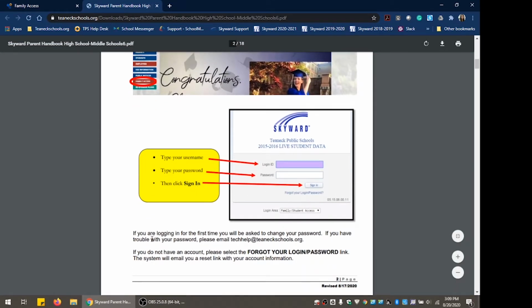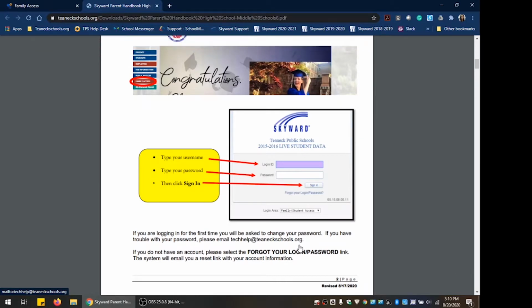If you're logging in for the first time, you're going to be asked to change your password. We highly recommend you do this. Now, if you have any trouble with your passwords, please email us at techhelp@teaneckschools.org, and we will get right back to you to assist you. Now, if you do not have an account, what we ask is that you click on the Forgot Login Password link. The system is going to email you a reset link with all of your account information in there.